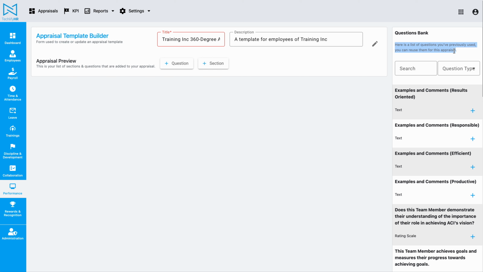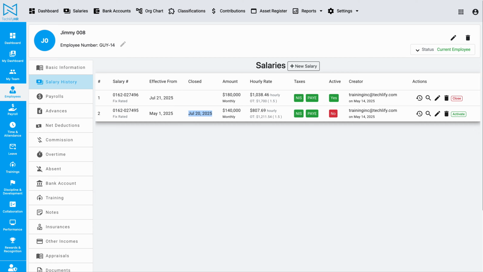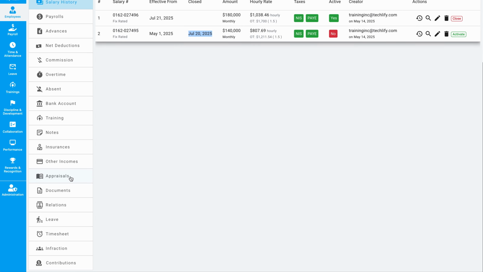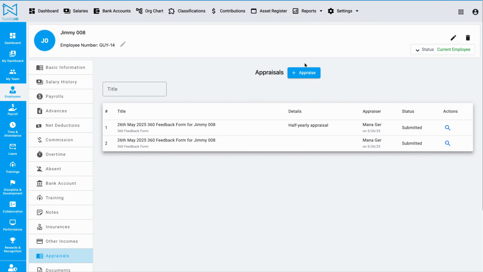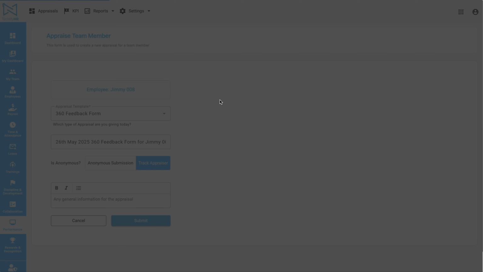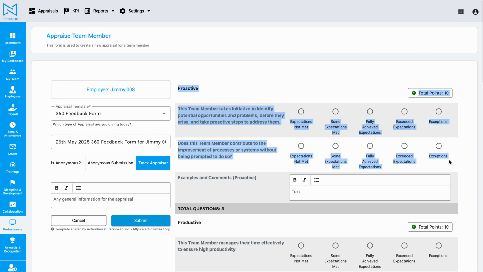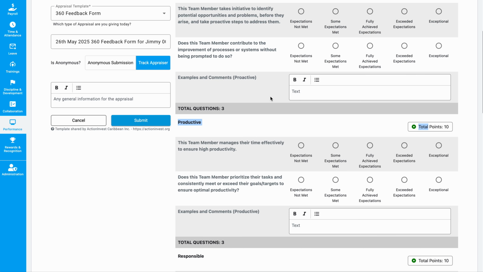And the other thing is that within the template, we're able to specify what sections we have and where these sections should go and how they are organized. So remember when we were appraising Jimmy in the previous video, if we go to add an appraisal for Jimmy here, you'll see the questions are organized within sections.